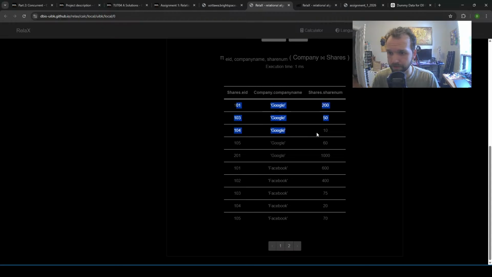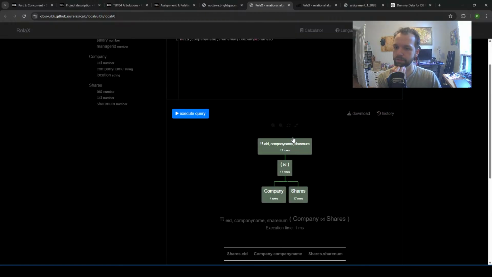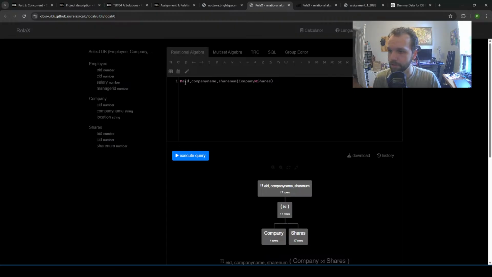Sweet. So this is the employee ID of every single person here. This is the share num that they have in each company. So employee 101 has 200 shares in Google. Okay, yeah, that works. I like that. So we will have this over here as a separate entity.